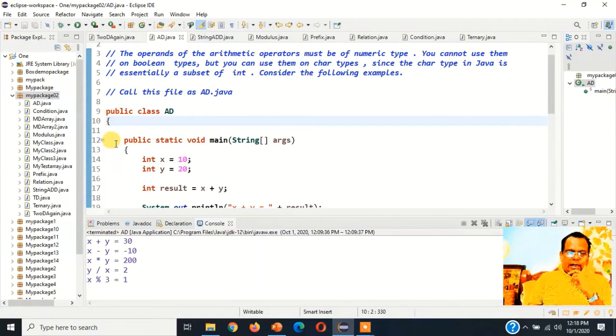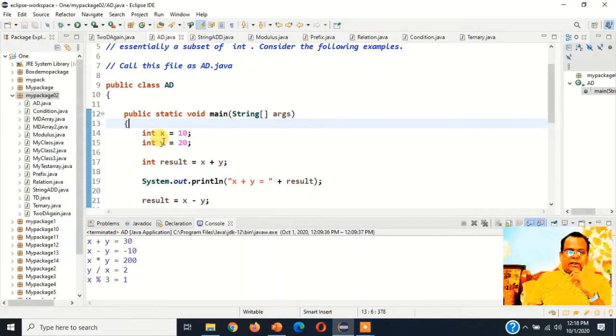Then we are calling the main function: public static void main, in brackets String args, close the bracket. Next, we are opening the brace. We are declaring two variables, namely x and y, and initializing them with proper values: int x is equal to 10, semicolon, int y is equal to 20, semicolon. One is initialized with 10, the other with 20.